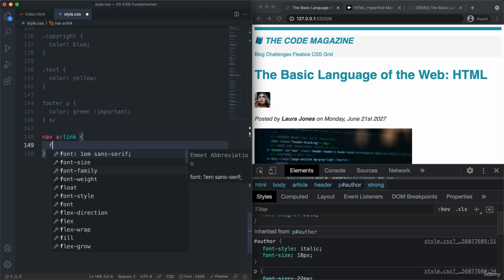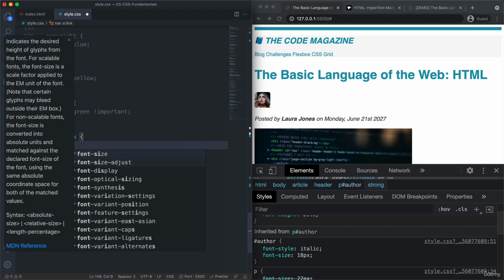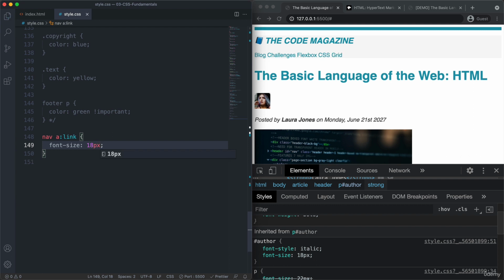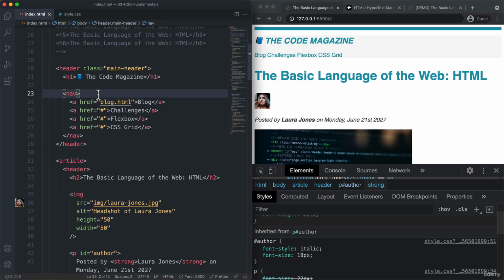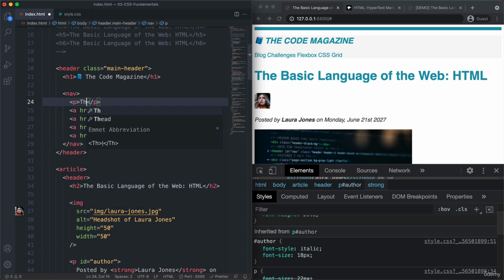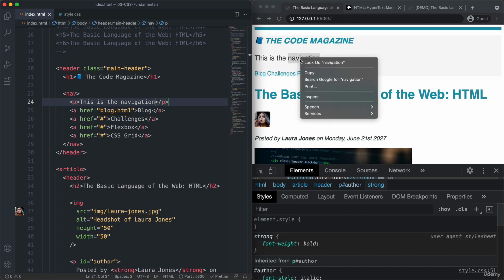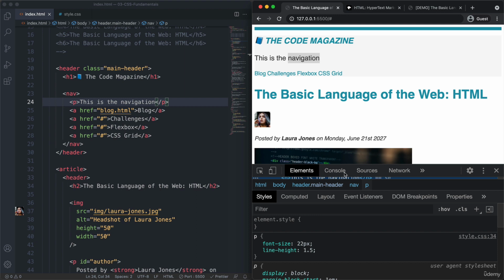Let's say we wanted the font size to be 18 pixels. And so you see that that actually worked. But now let's say that we, for some reason, also had a paragraph in here saying this is the navigation. And so this is now probably 22 pixels big. Let's see. Yeah, because that's the default that we set for the paragraphs. But we also want this to be 18 pixels, just like everything here in our navigation.